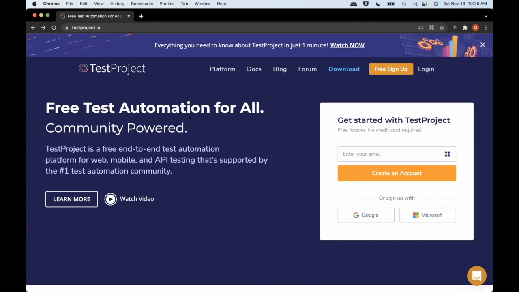We won't get into that too much today, but we'll talk about that in a future class where you can actually export your tests and run them from the command line. You can also run them through Jenkins, Hudson, or Bamboo, any of your offline continuous integration frameworks. And their goal is to keep this free forever to anyone. All you have to do to get started, you can either enter in an email and create an account through them, or you can use your existing Google or Microsoft accounts.